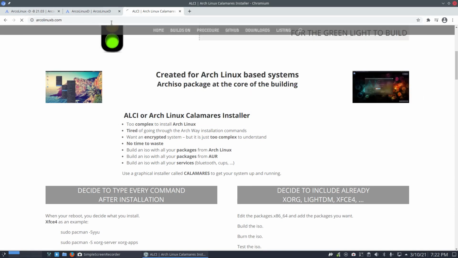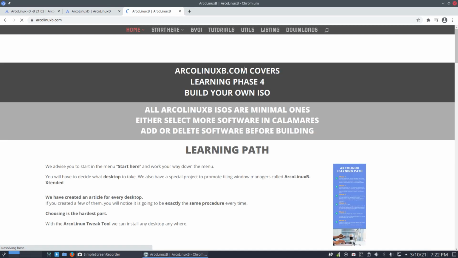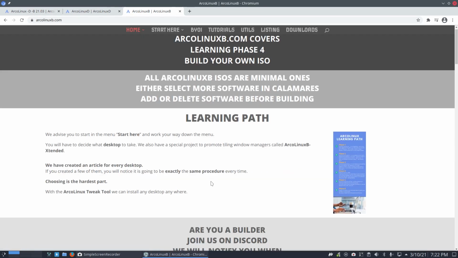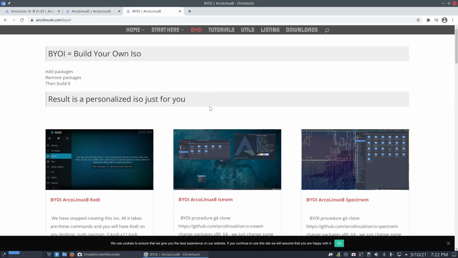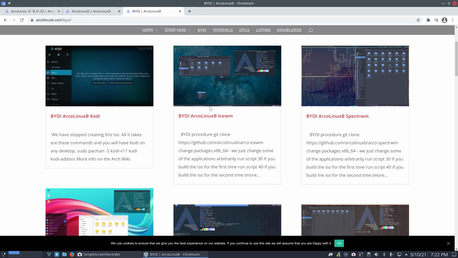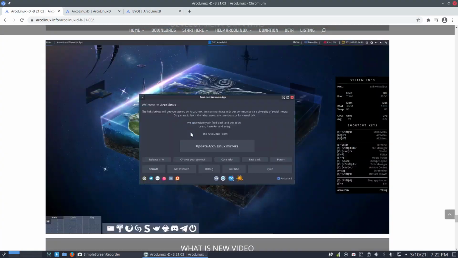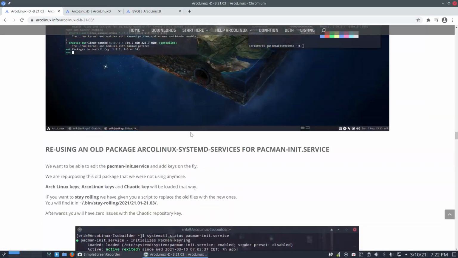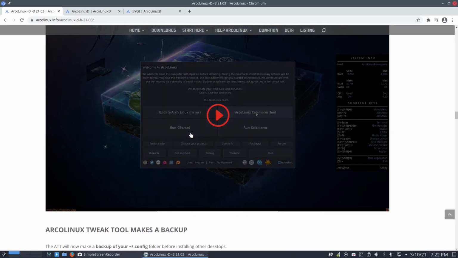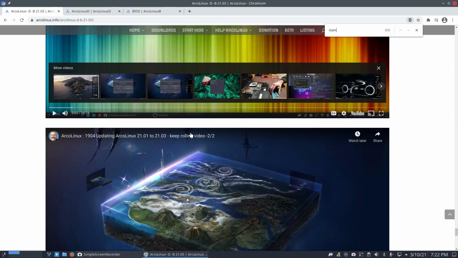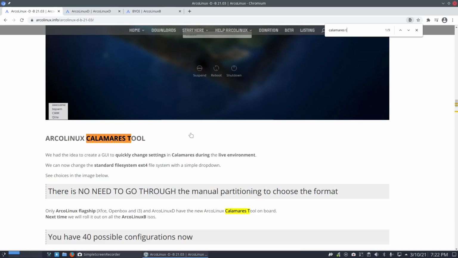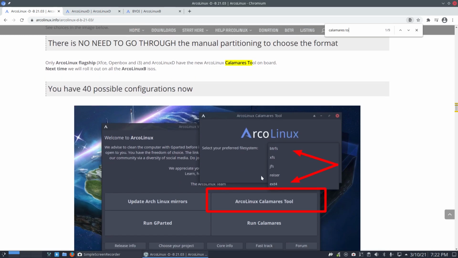One advantage of building your ISO and not downloading it, this time around with build your own ISO, will be that you will have the extra tool on there. It will be on there by default if you build it: the ArcoLinux Calamares tool. Let's have a look. This one. It will be on there because you build it. You have the latest code online and you'll have the ArcoLinux Calamares tool as well.